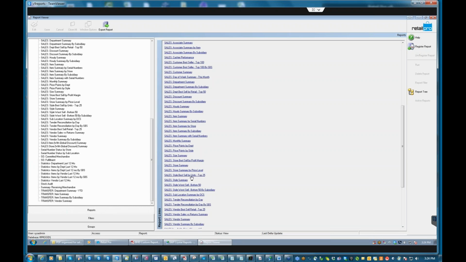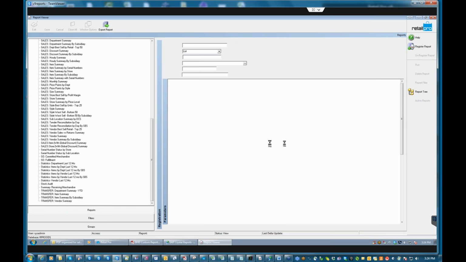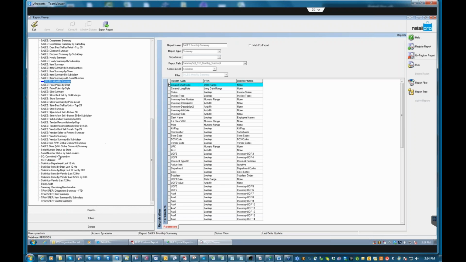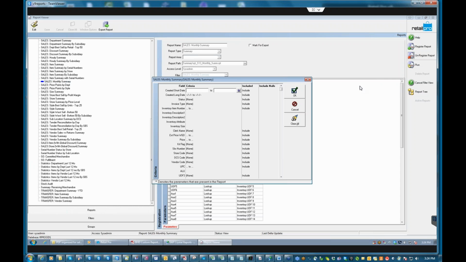All right, so I'm just going to run a couple of these really quick so you can see how the filters and that kind of thing work. And so first of all, this is one of my go-tos with people who are first learning the reports, sales monthly summary. Right, so when you run a report, you pick it from the list, highlight it, and then you're going to click this run button over here on the side.